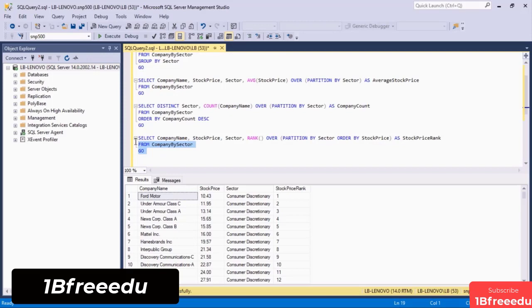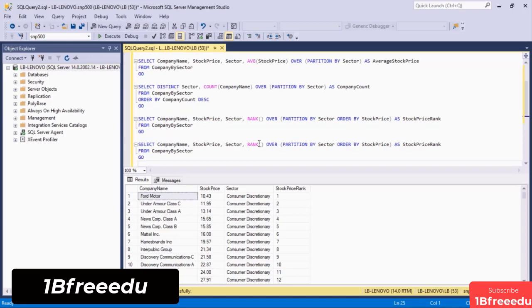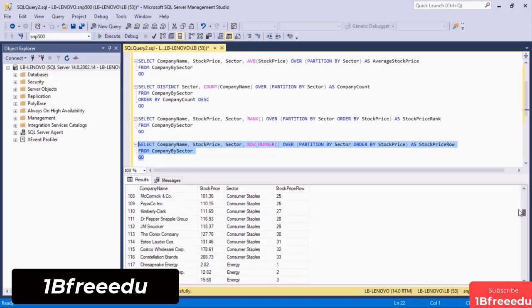In a similar table, we can generate replacing the rank function with the row number function. In this query, the companies are sorted by the stock price values in each partition. The row number function returns the place of the record in the partition. The difference with the rank function is that if the two companies have the same stock price values, then their row numbers will be different, while the rank functions will return equal values.